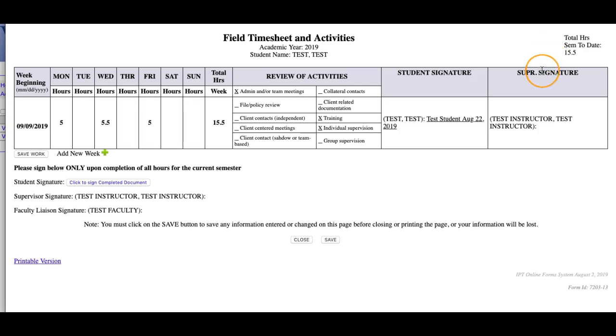The other piece to note at the moment, there is no space for the field instructor to sign. There's no hyperlink for them. At this point, once you've signed the student, IPT generates an email that gets sent to your field instructor notifying them that they have a document to sign. Once they go into IPT, they will then have the hyperlink available where they can review the week and sign, reflecting that the week has been completed.